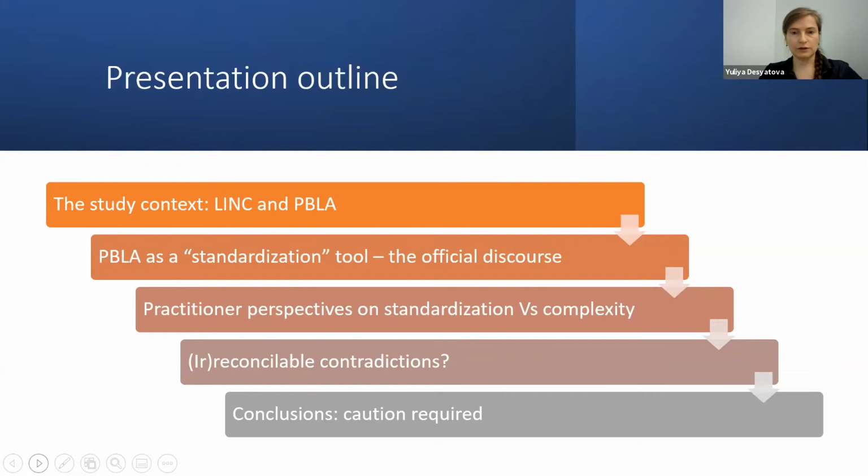I'll introduce the context in the beginning. Those are two abbreviations I'll be using a lot, LINK and PBLA. So we'll look at PBLA as a standardization tool. We'll look closely at the practitioner perspective. There will be a lot of dense slides with quotes from interviews with teachers. I'll invite you, if you get interested, to review this maybe later and read the full quotes. We might not have time to get through them, but they are very rich and provide a lot of insights into why standardization may be problematic in this context.